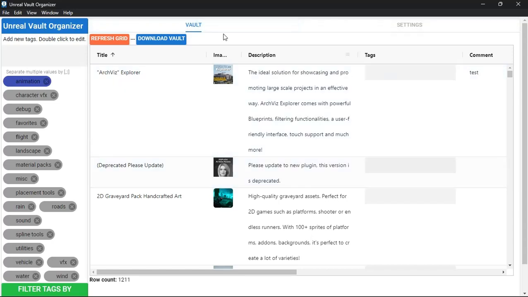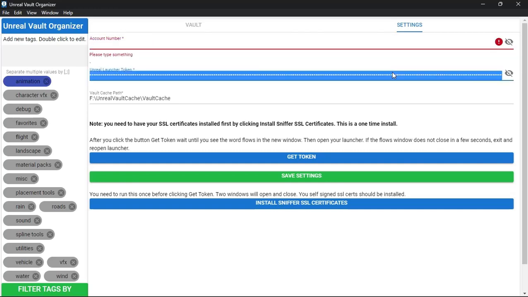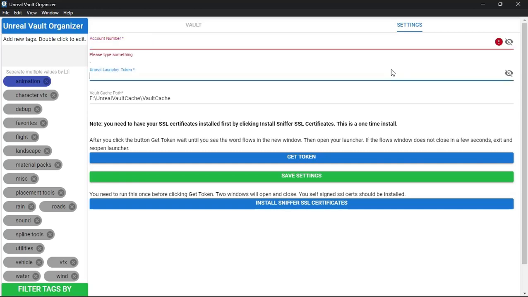So when you first install it and launch it, this grid will be blank. You won't have any data in it at all. You'll need to go over to settings. Your account number is going to be blank as well, and the Unreal Launcher token is going to be blank as well. Actually, everything's going to be blank. So you'll need to fill out some fields, but these two you don't need to worry about. This is going to be grabbed from the program automatically.